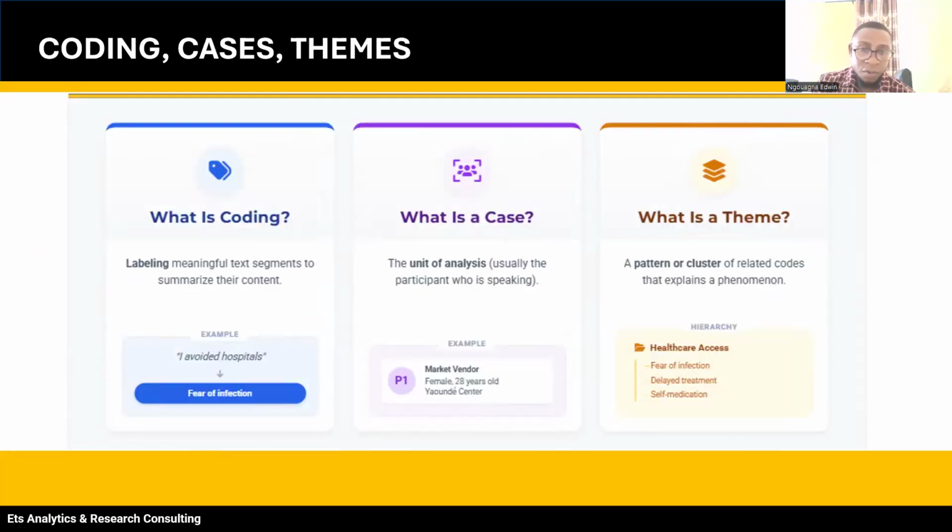In NVivo, when we talk about coding, we simply mean labeling segments of text. That means you highlight a text, for example, "I avoided hospitals," as you can see on the screen. Then you, as a researcher, decide this can fall under fear of infection or fear in general, and so you code that particular segment under fear.